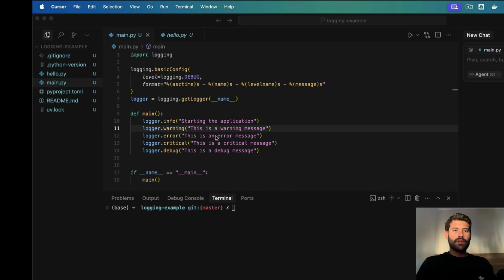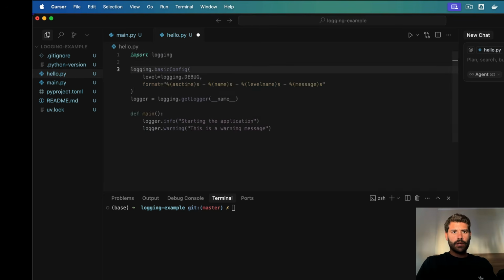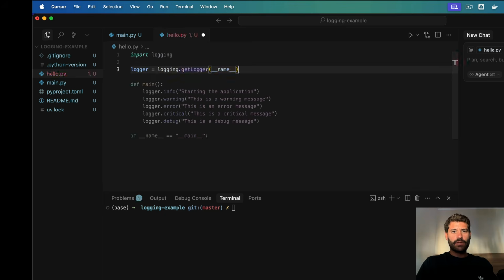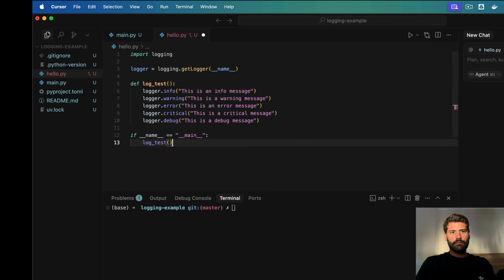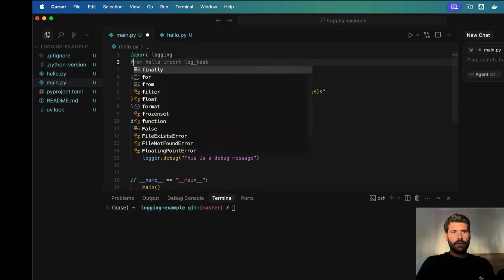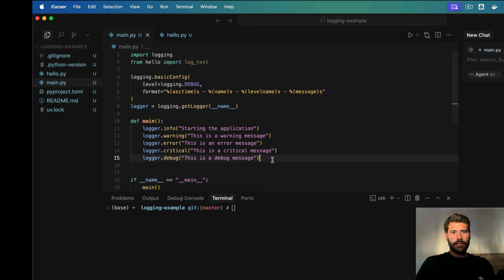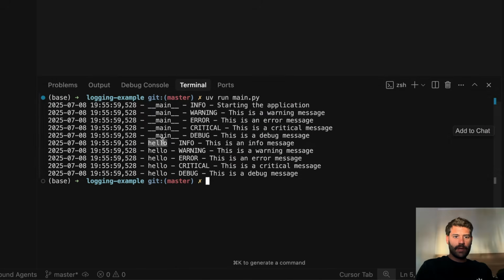Let's see a quick example of how this name, that is the module that we are using, can help us improve the logging of the whole application. If I'm here, I will say import logging. I'll put a logger equal to getLogger, and then def log_test, like this. But let's call this function in the main file, from hello import log_test, and here let's add log_test. Let's run it again, and we will see that now here appears hello.